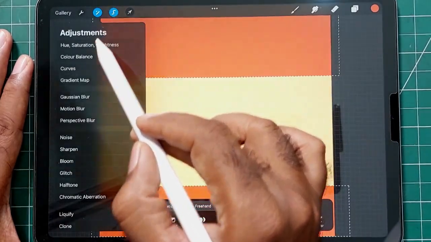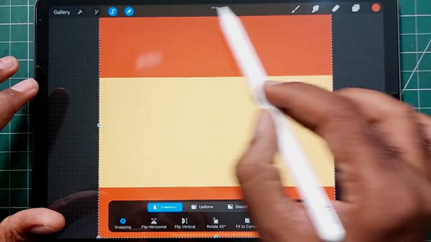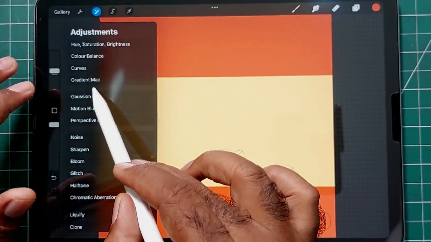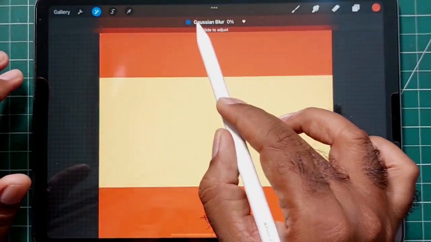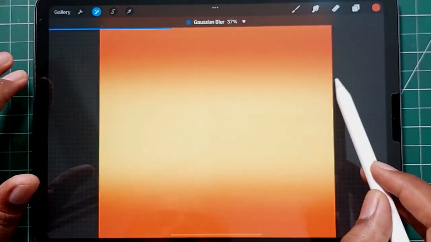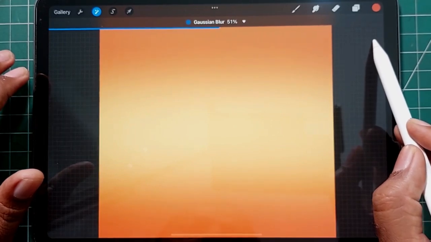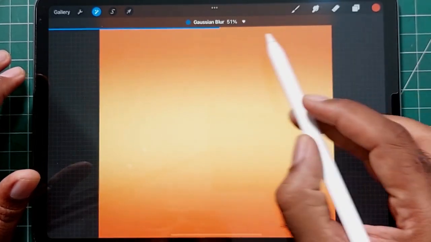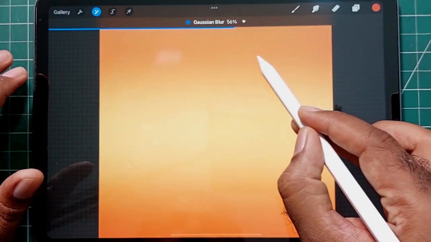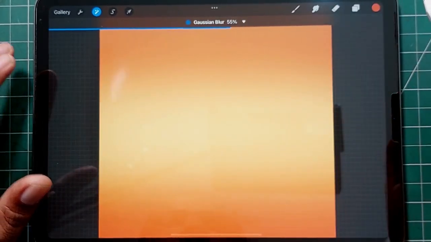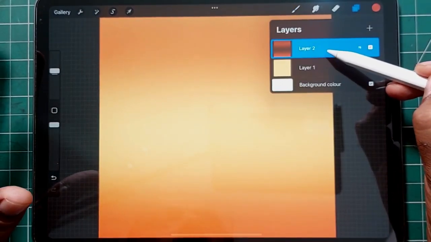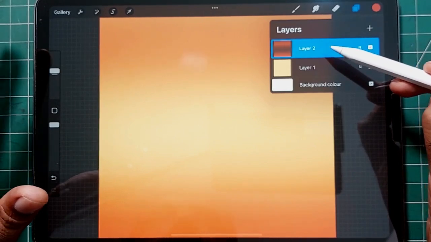Now I'll go to this adjustment and I would go for this Gaussian blur. So the Gaussian blur menu has come. Slide to adjust. Just sliding this and making this adjustment. So this is getting me this 50%. Okay, so this is a little more than that, but for me this is good enough. So I'm happy with this. So the background layer and the top layer, layer 2, we had this color and we got it quite soft.